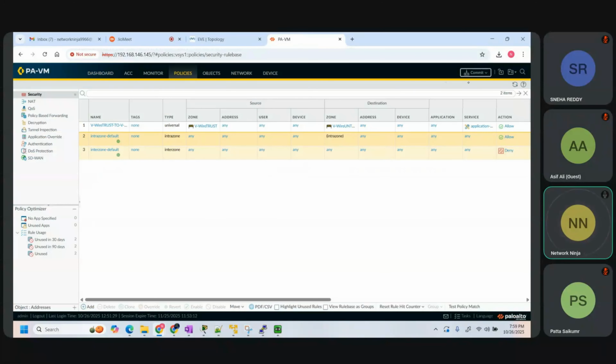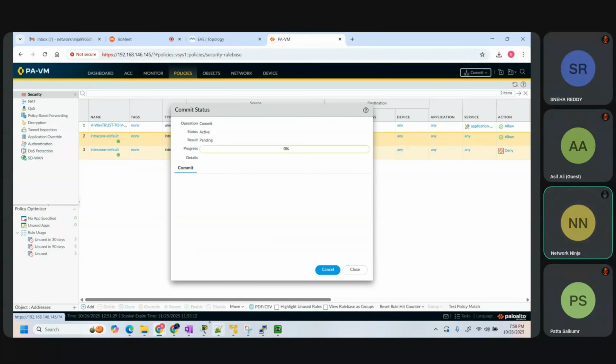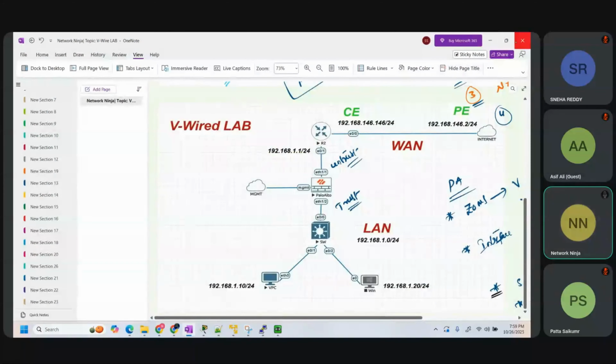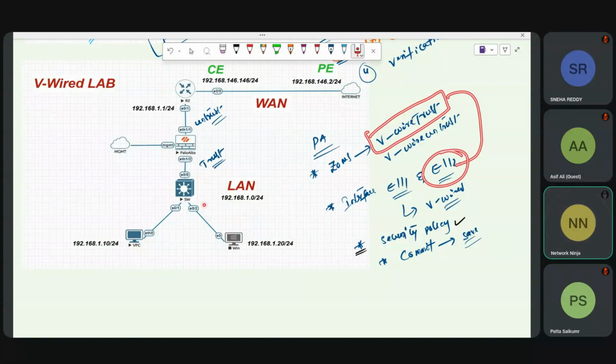Now the only thing is commit. So let me commit the changes. Commit. So while committing, we will discuss something. So we're done with the zoning. We created the zone and Ethernet 1/1, we assigned the vWire untrust zone to this interface because it is going towards the router, and the vWire trust zone we assigned to Ethernet 1/2, which is connected towards the switch. Then we configured the security policies and we performed the commit.